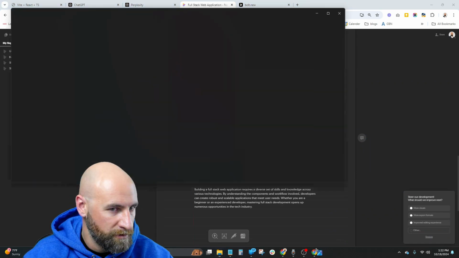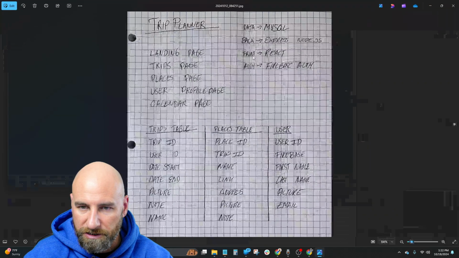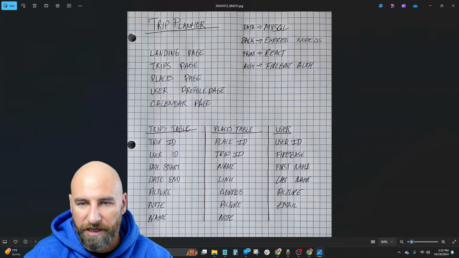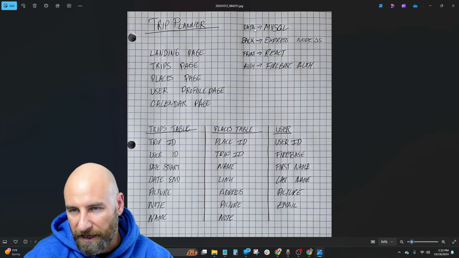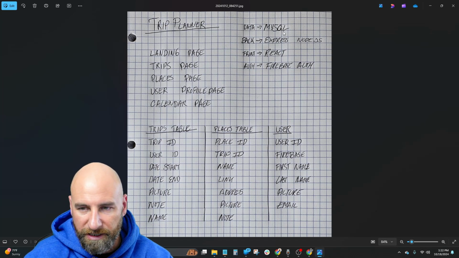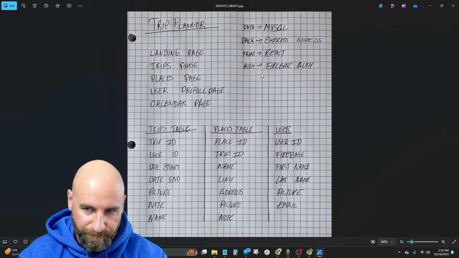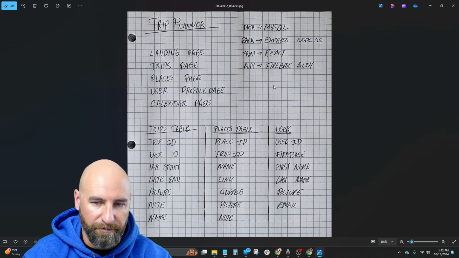So start with planning. For example, I just sat down and took some notes. I wanted to build a trip planner application that had a landing page, a trips page, a places page, a user profile page, and a calendar page. And then I wanted to use MySQL for the database. I wanted to use Express and Node.js for the backend, for the front end React, and for authentication Firebase.